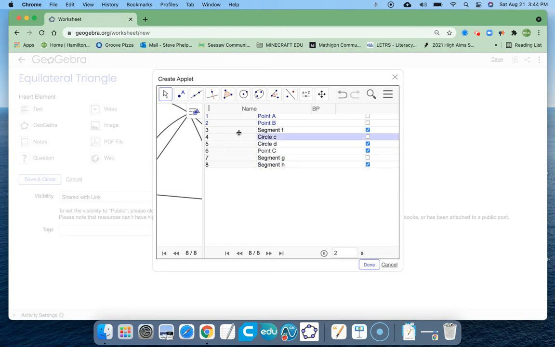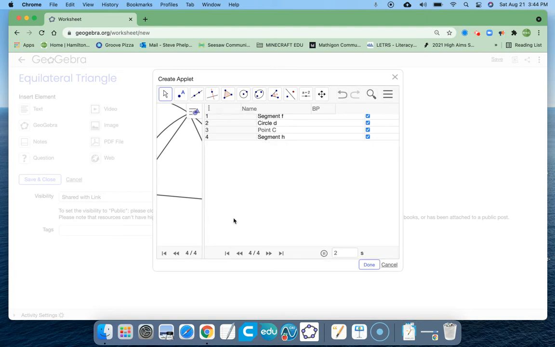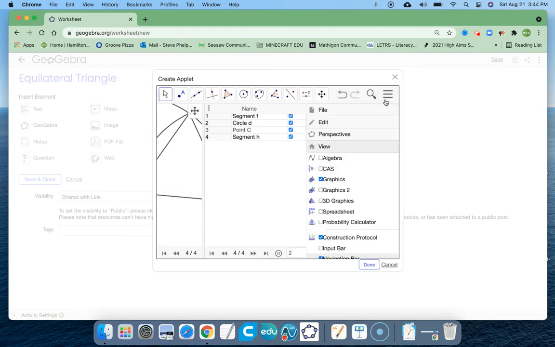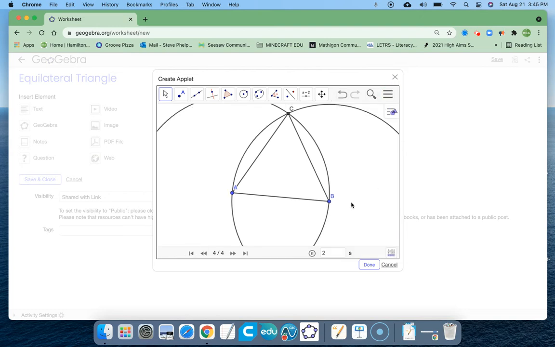To make this happen, I go back to the three vertical dots in the corner and scroll to the bottom and choose Show Only Breakpoints. And now I want to close this construction protocol window. So I go back to the pancake stack and uncheck Construction Protocol. And then I close that window, but I still have my navigation bar at the bottom because I checked that as well, and that stays there.